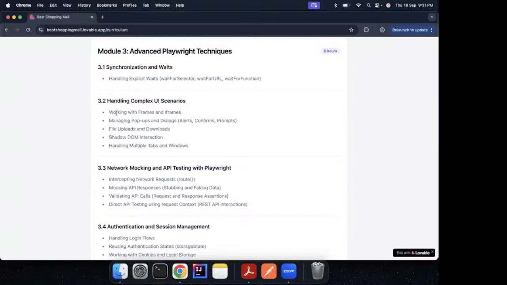Okay. That is where we actually see frames, pop-ups, how to upload and download files. So in Selenium, if you want to upload a file, a lot of times you have to use another third-party tool called AutoIT. So you don't have to use anything of such kind here. The support for file uploading and downloading is native in Playwright. And then how to interact with shadow DOM elements, handling multiple tabs and windows, everybody's favorite concept.